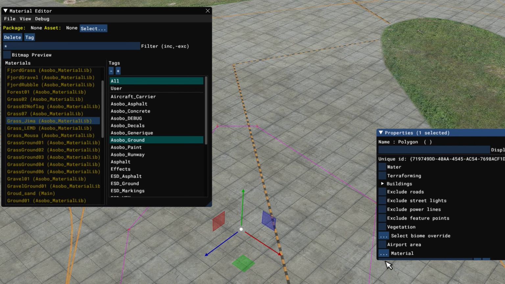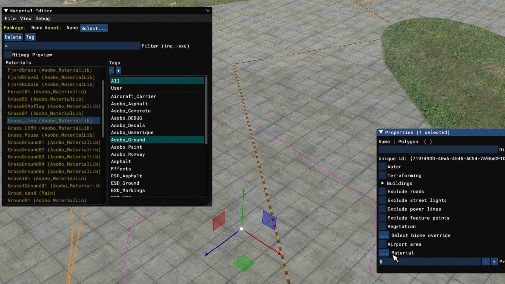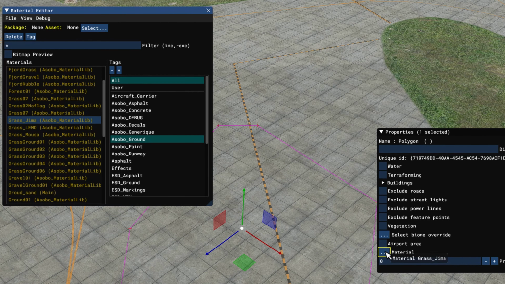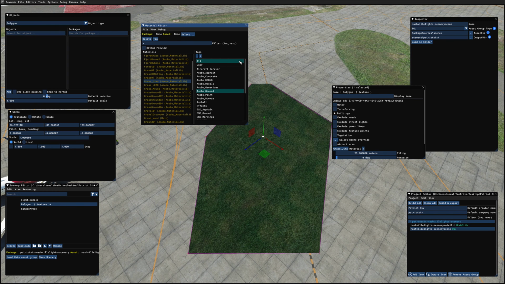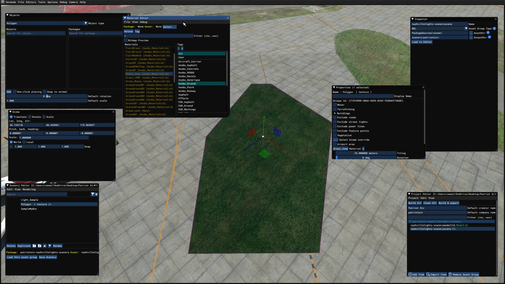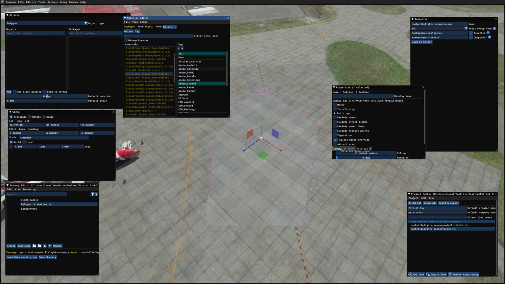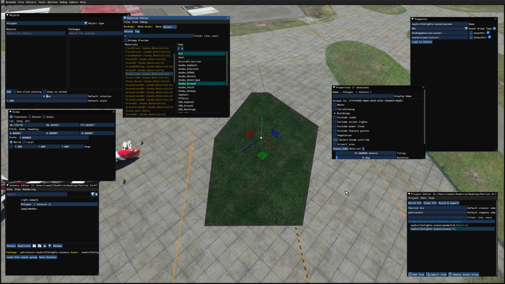Down here in the Properties window at the bottom, you'll see Materials. I'm going to take the Sobo grass and drag it over into the Materials. And now we have a grass material in place in the polygon. If we want to use something else, like say a Sobo concrete, we can go grab a concrete and drag it into the Materials. Whatever material you need, you can drag in here.